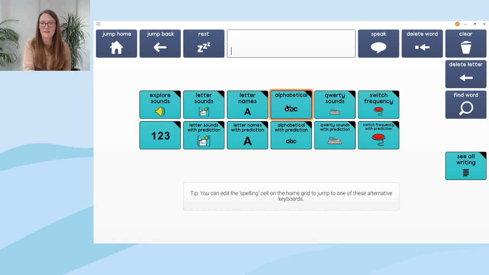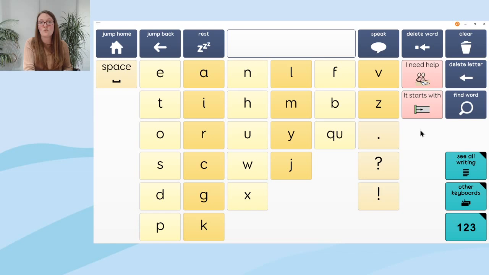I've got an alphabetical keyboard which is laid out alphabetically but won't say the name of the letter and won't say the letter sound. And then I've got a QWERTY layout with the sounds, and I've also got a switch frequency keyboard. So if the person's using switches, the letters are all, let me just show you quickly, arranged according to how frequent they are. So E is the most frequently used letter in English, so it's in the top right corner, so it's quicker to get to if you're using switches.